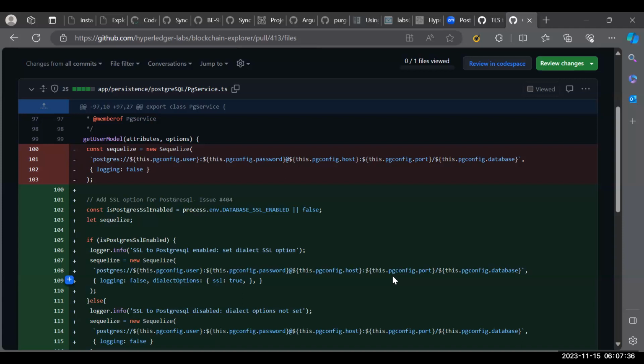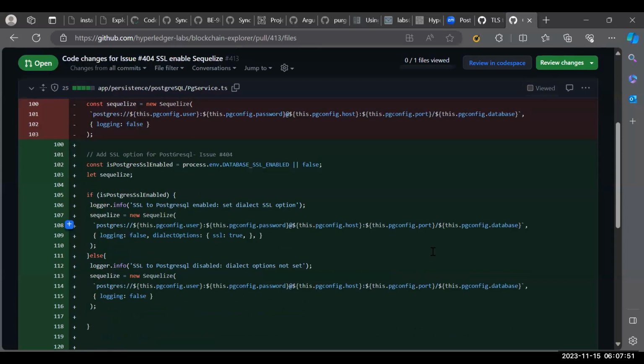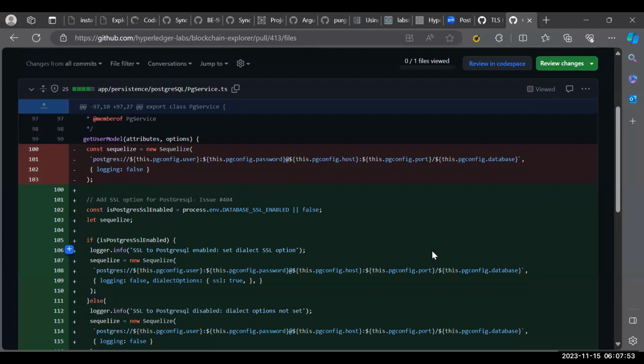We have introduced this TLS process, right? And how do we tell which certificate to trust? In this case we are setting SSL as true, right? Yes. How do we tell which of them to trust?